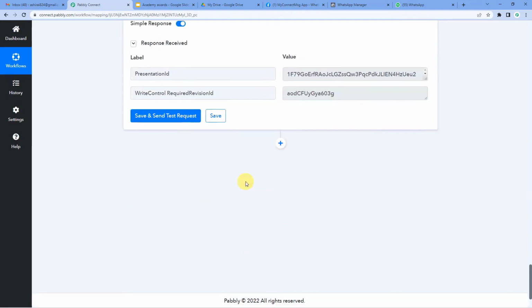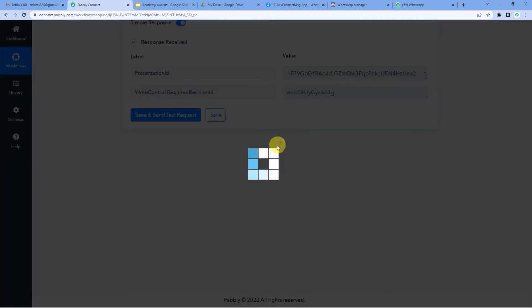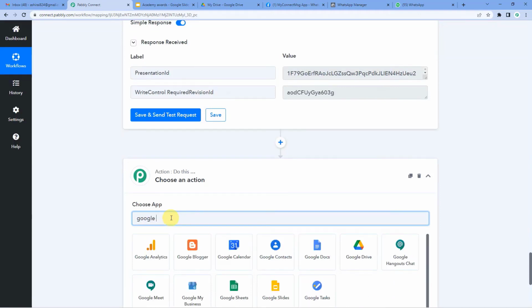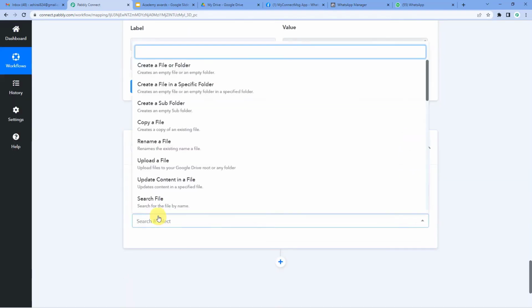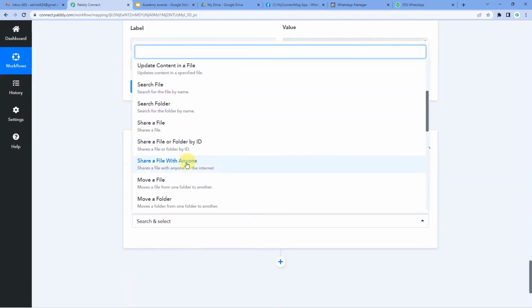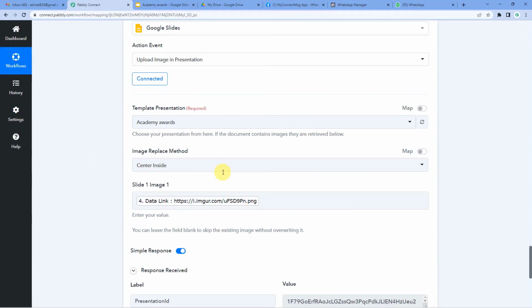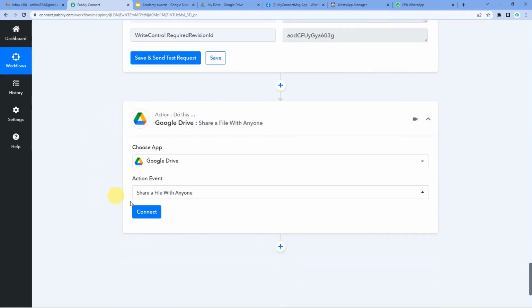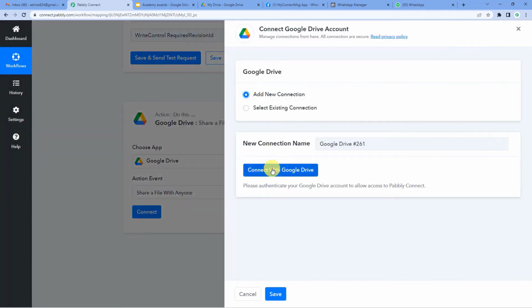And now, before I show you the final certificate, let us add another step here. We will write Google Drive. We will select Google Drive. For the action event, we will select share a file with anyone. To make this certificate that we have made here, adding the image and then the student's name, shareable, we are going to do this step. Connect, add a new connection, connect with Google Drive.